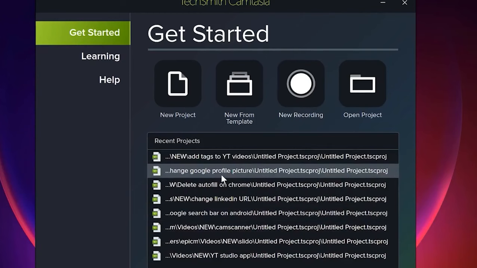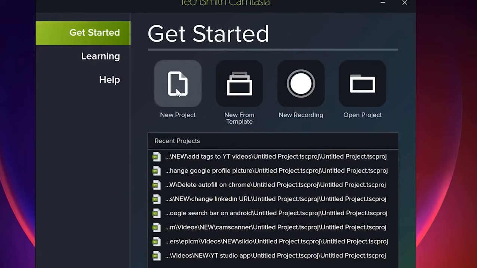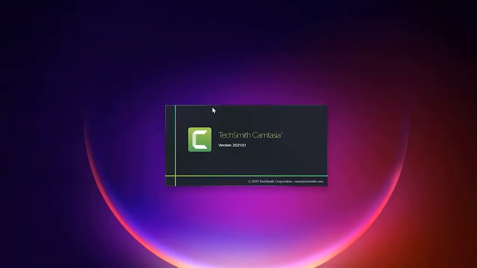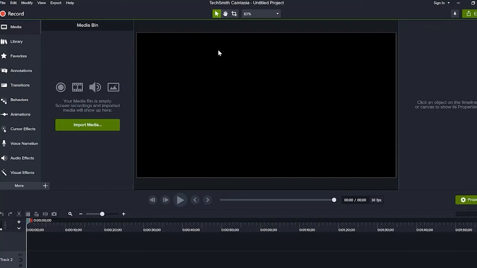But for now, for this class, let's say we are going for a brand new project. So you just click on brand new project, and you can see it's loading. All right, so this is our brand new Camtasia interface. It's very interesting to pay attention and understand the key features over here.